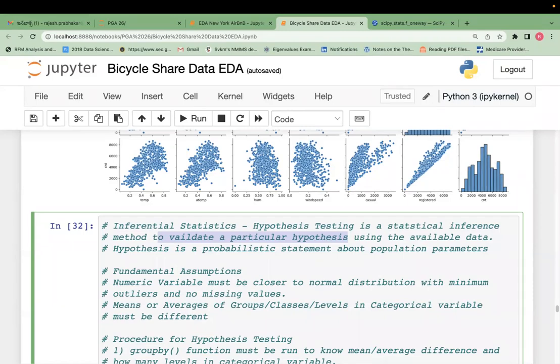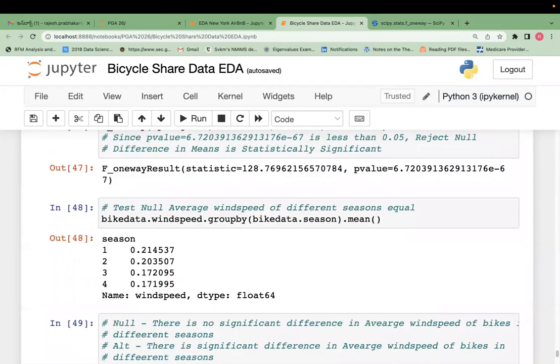Like that, you have to put a statement. So for that purpose, we have to do this hypothesis testing: validation of a statement, or a validation of a hypothesis. The purpose is this. There are many tests. T-test, ANOVA, chi-square test.